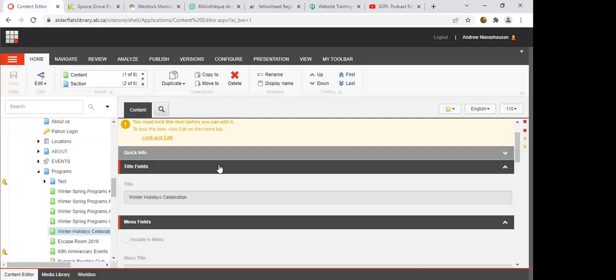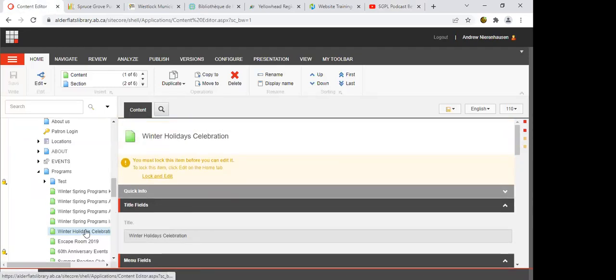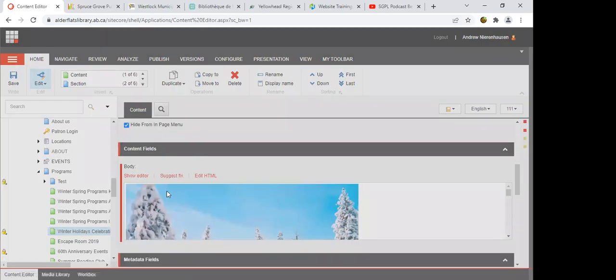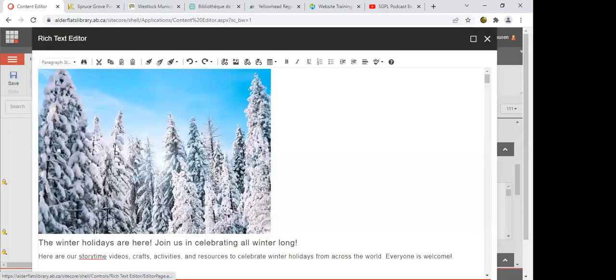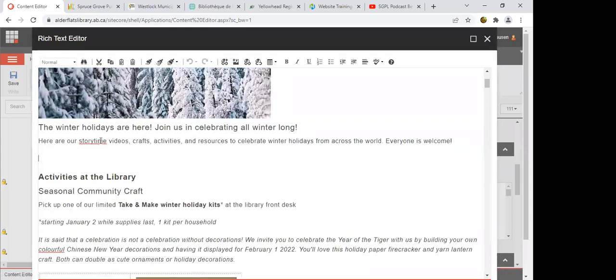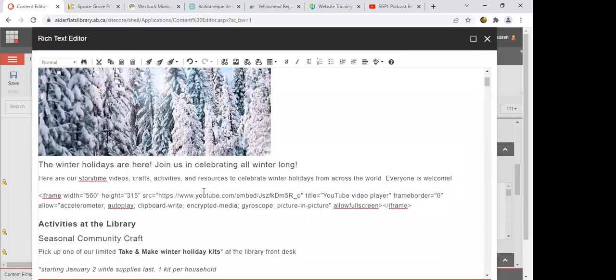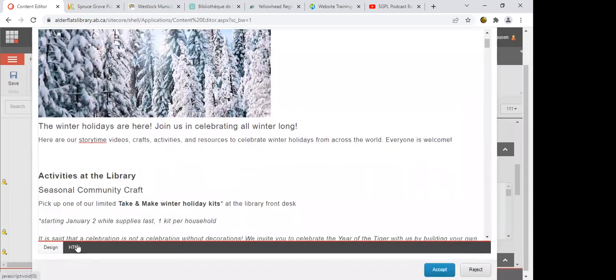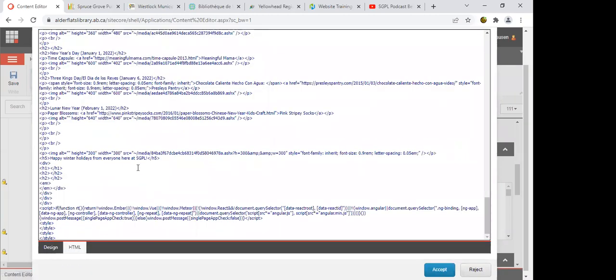So we're going to return to our page. This is our content page that we want to add our video to. And we're going to lock and edit. And we're going to click to show editor. And this is going to bring up our content editor. So we don't just paste the code here, because if we did that, it would just look like code. So we actually go down to the bottom of the screen here, and we have the design tab and we have the HTML tab. So we're going to go over to the HTML tab.